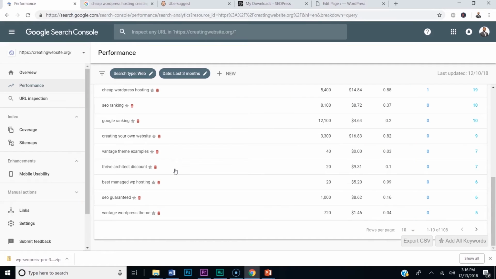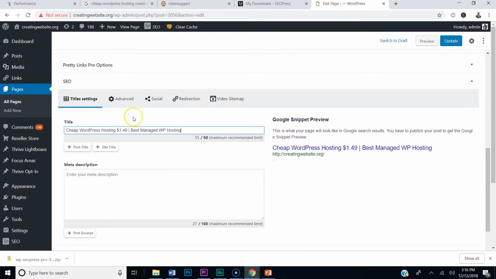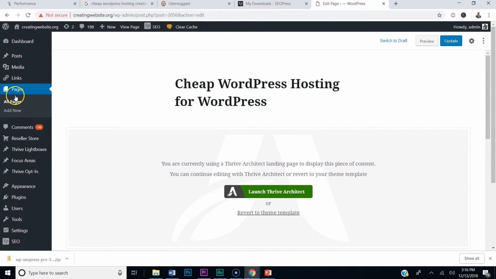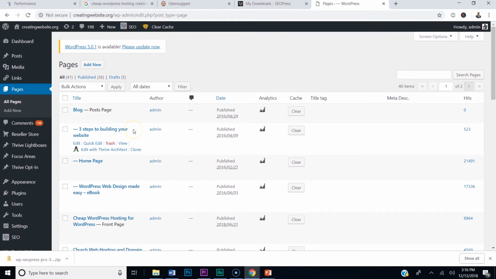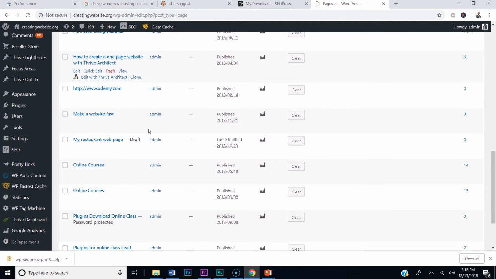Okay, what I'm going to do now is I'm going to show you how you can optimize your title tag. So now that you have the SEO Press installed, let me just show you really quick. So we're going to go to pages, and then you want to, of course, log into your WordPress dashboard. So you have your plugins installed. I'll give them to you for free. Then you want to find the page you want to optimize. We're going to work on our home page. So let's go ahead and find our home page.